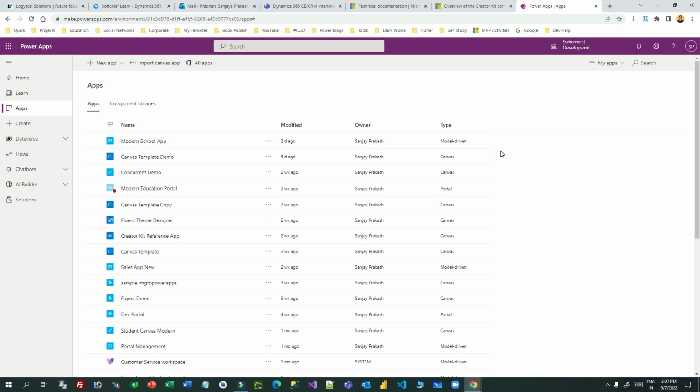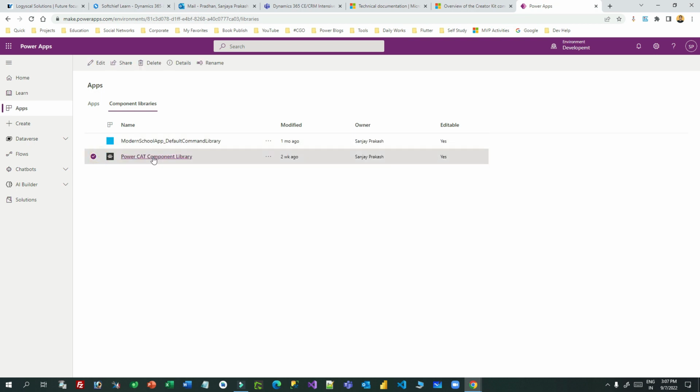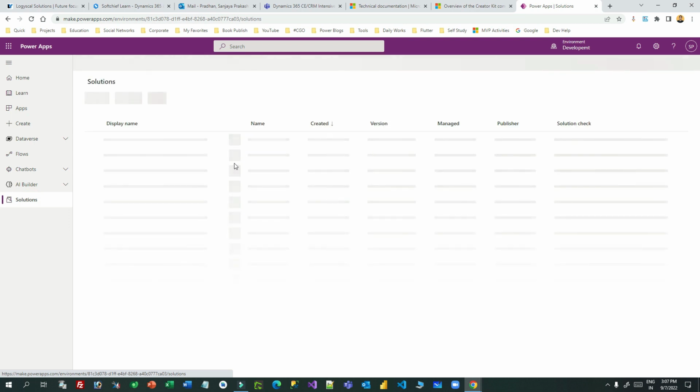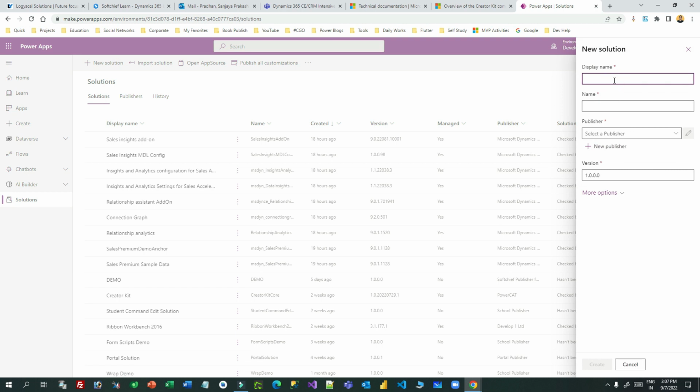We have done all the installations and prerequisites to use Creator Kit, and if you want to check the component library, you will see a PowerCat component library that is used. So as a part of the Creator Kit for Power Apps, PowerCat component library is used. Okay, so let me go and create a new solution. I want to create a new solution for, let's say, demo for Creator Kit.